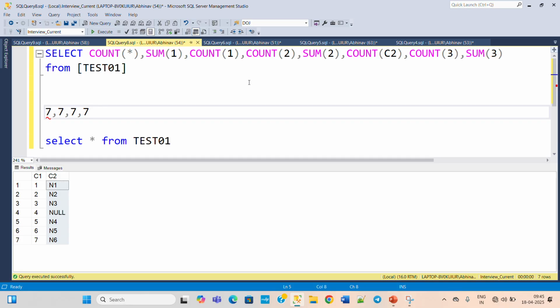And then sum 2. Here it will add up 2 in each of the records and provide the output. Total there are 7 records, so it will add 2 in each of the records, so the total output will be 14. From here it becomes a little tricky. So sum 2 will provide you 14, because it will add up 2 in each of the records and provide the sum of that. So 2 for 7 records, and the total will be 14.